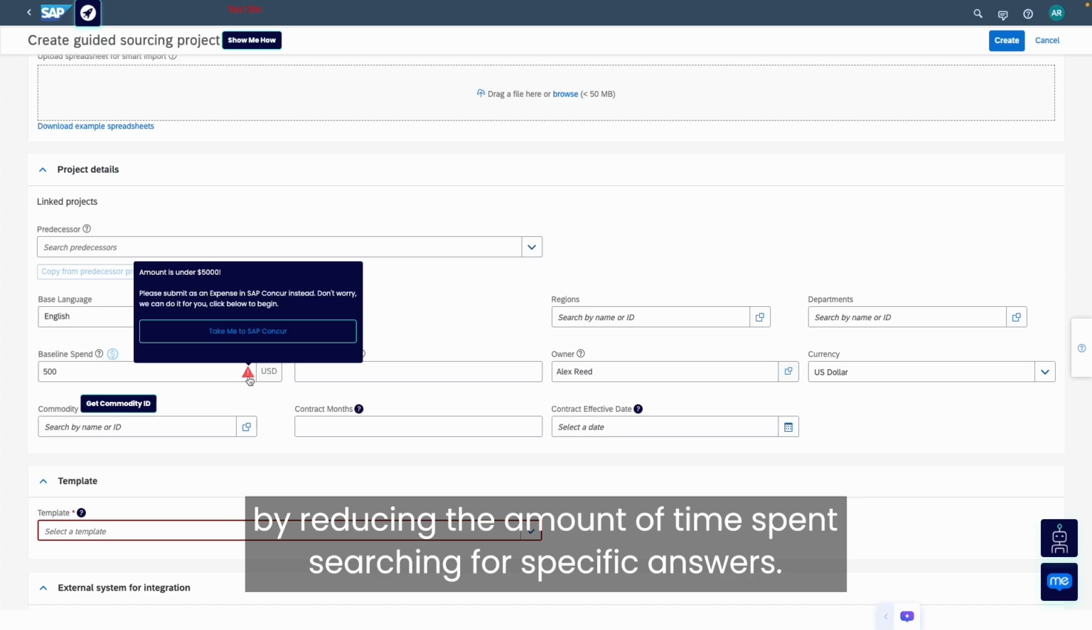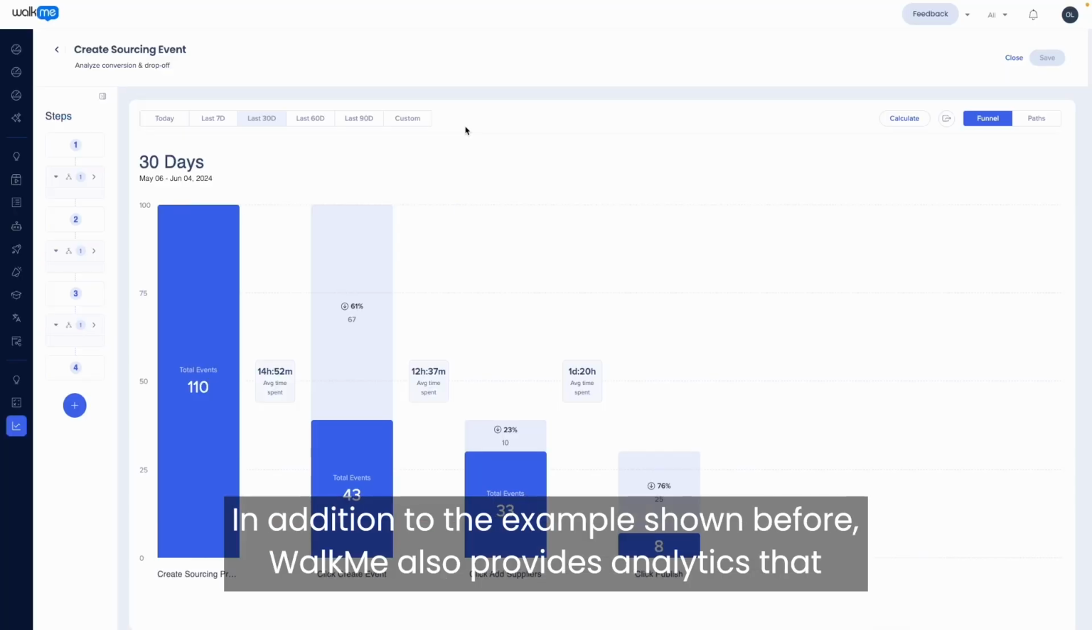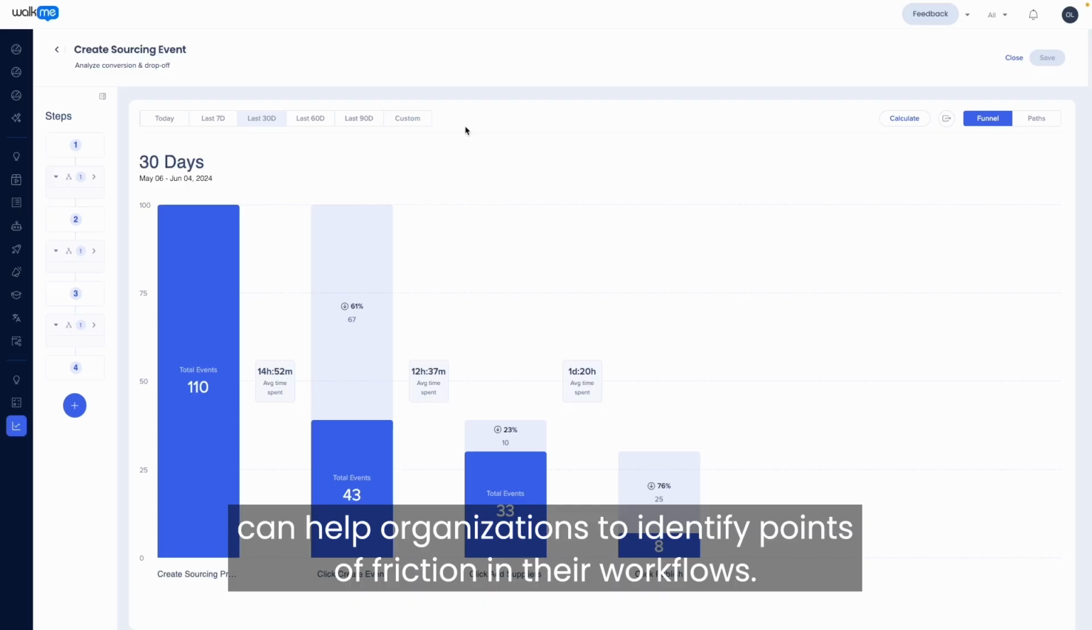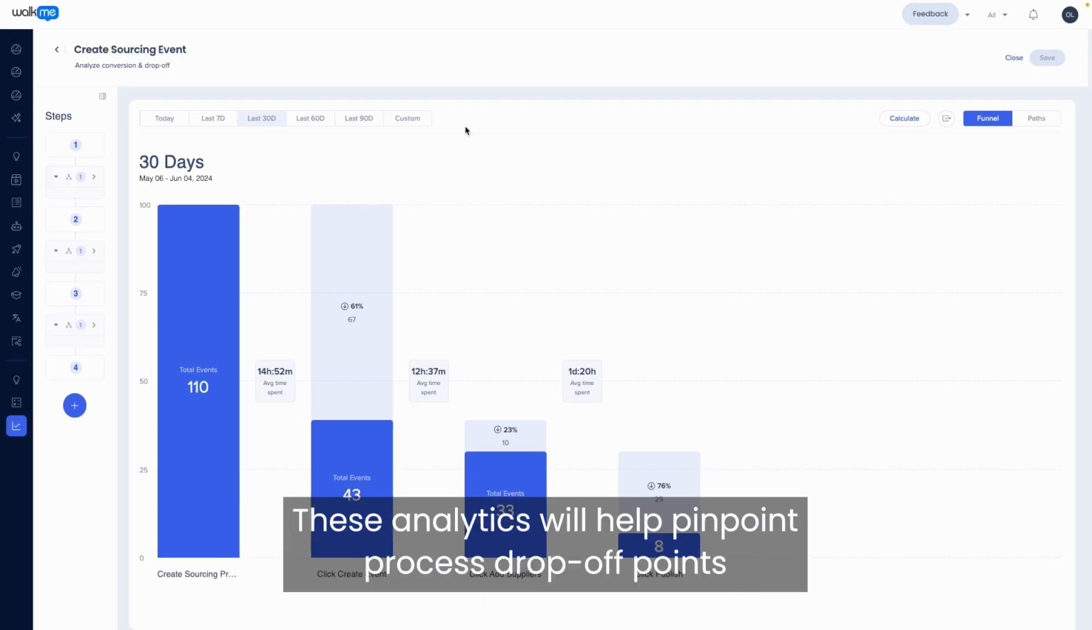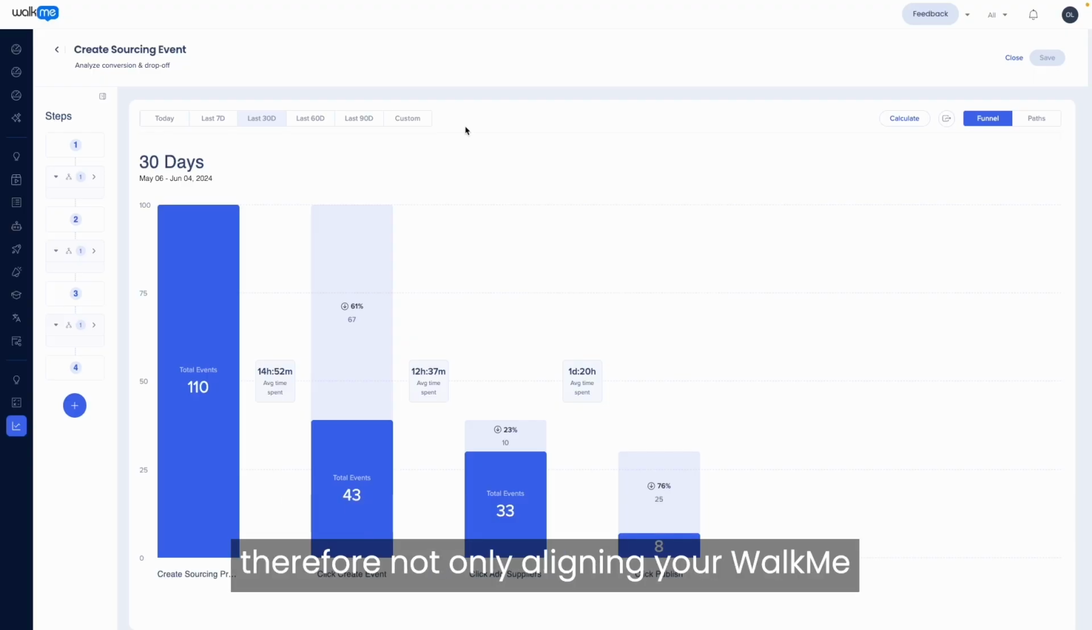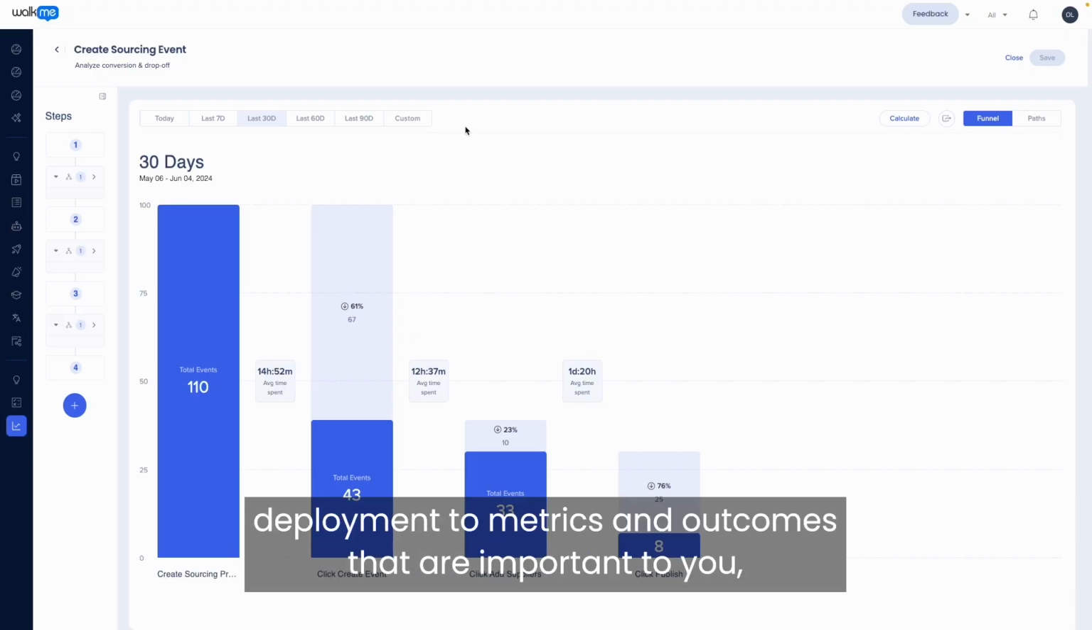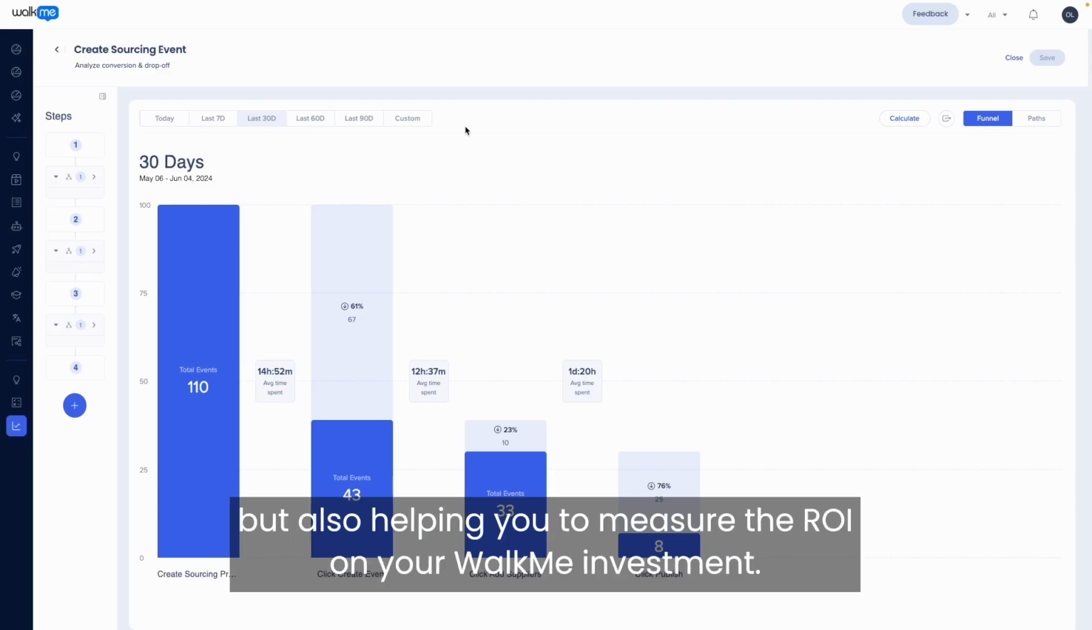searching for specific answers. In addition to the examples shown before, WalkMe also provides analytics that can help organizations to identify points of friction in their workflows. These analytics will help pinpoint process drop-off points and completion times, therefore not only aligning your WalkMe deployment to metrics and outcomes that are important to you, but also helping you to measure the ROI on your WalkMe investment.